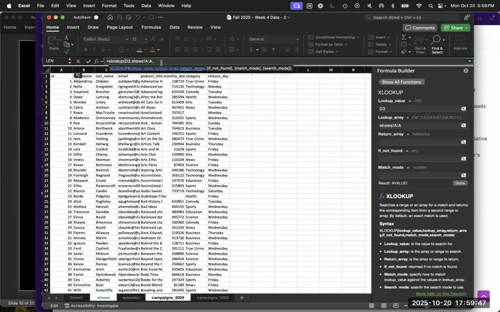Now I have to give it my third argument, which is return array. Array means column, right? I have to go to my column. What column do I want to look in for my return value, my number of downloads? What column on this sheet would I find that in? Yes, perfect, column F. Fabulous. My little pop-up is kind of hiding, but I can sneak my mouse in there and click on that column header. So I've got my whole column F.